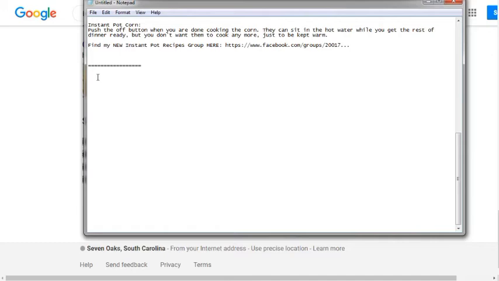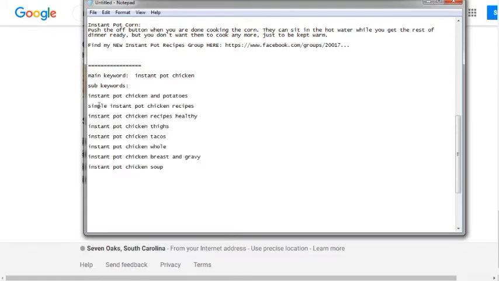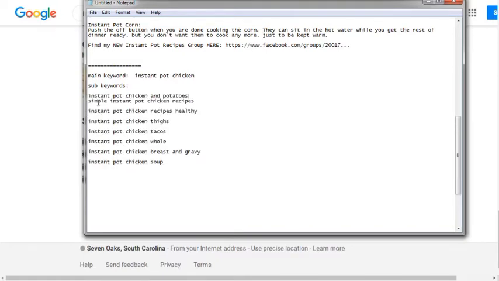So what we want to do is we want to have a main keyword, and then we want to have sub keywords. So the main keyword here would be Instant Pot Chicken. And then the other ones would be Instant Pot Chicken and Potatoes, and all the rest here.